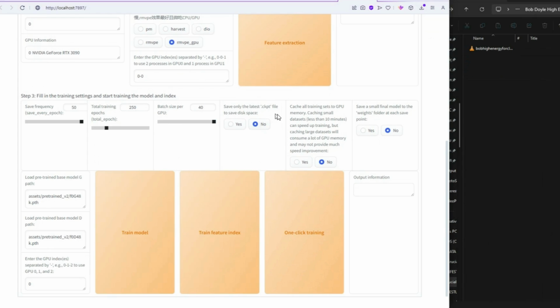Save only the latest checkpoint file to save disk space. I'm going to say no. Cache all training sets to GPU. I'm also going to say no. Save a small final model to the weights folder at each save point. We're going to click yes because those are the files that we're going to be actually using and bringing into Replay.